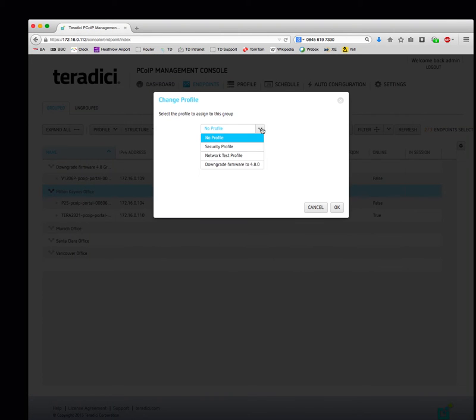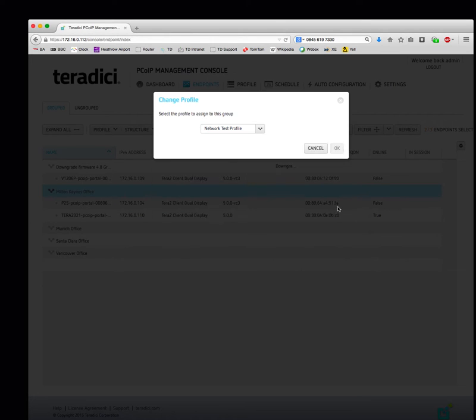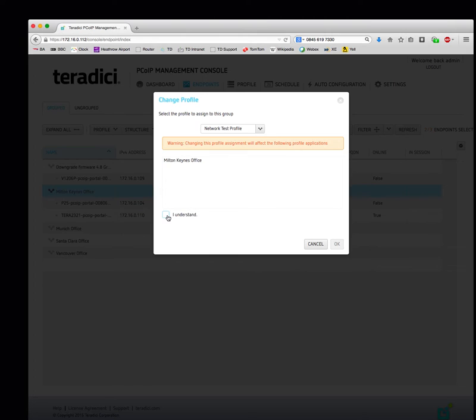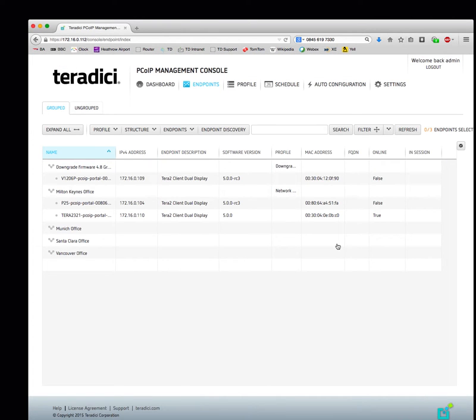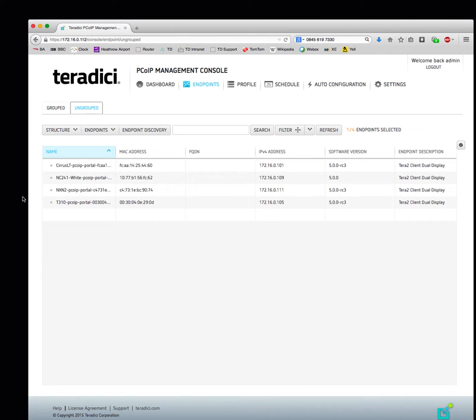So now I can assign a profile such as network test profile, and it's warning me that I am assigning some settings to the Zero clients in this particular group. So this is just a confirmation button. You can see some existing Zero clients in different groups that I have here. Let's go back to the Ungrouped tab. We have another new one here, which I'm going to look at in a bit more detail.